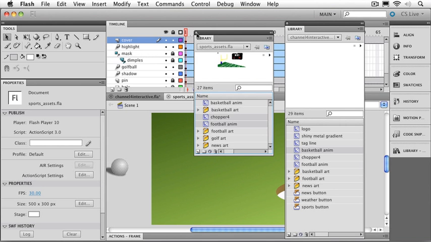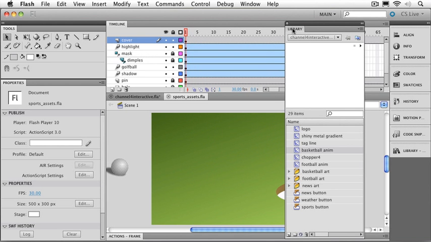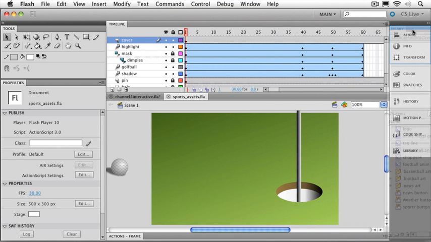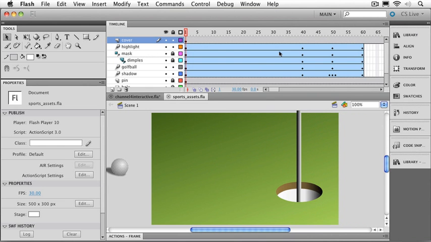So let's close up our library panel here, and I'll redock this one right up here at the top, and let's see what we can do about moving this animation. As we can see, we've got a lot of pieces. There's all kinds of artwork, layers, keyframes, and even motion tweens. But luckily for us, there is a way to move these items around.